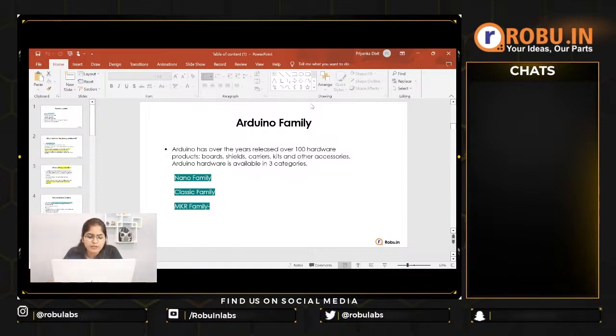So guys, you can start with this nano family also. I have some boards from the nano family. So this is the Arduino Nano board. You can check that. I have this one with the USB type, but the Arduino Nano comes with a mini USB as well.